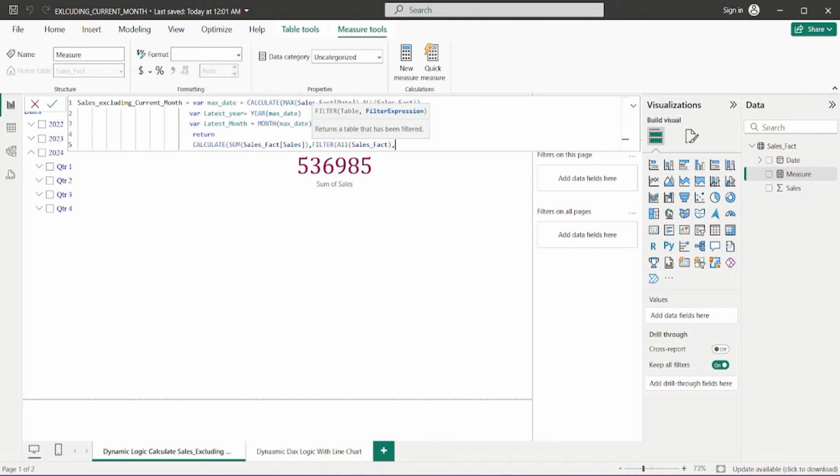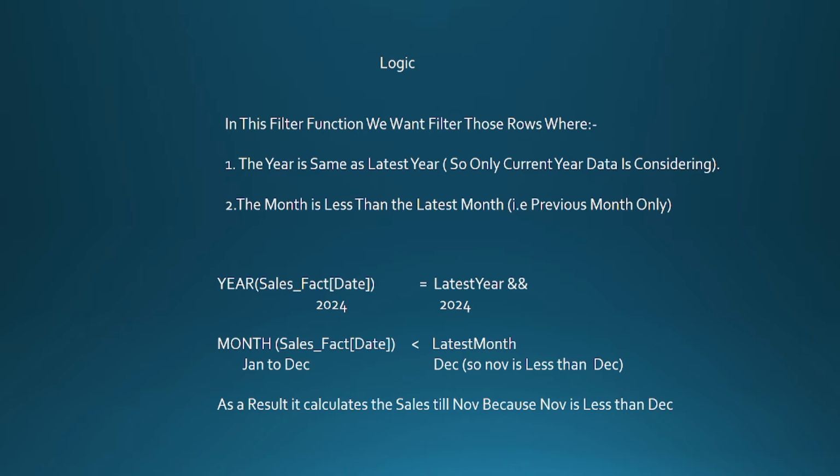Comma, and here under this filter expression, we need to write one logic. Let's firstly understand what logic we need to use here. Here is the logic. Under this filter expression, we need to write that our year is the same as the latest year, so that only current year data is considered. In a similar way, the month is less than the latest month, so that it returns previous months only. In this way, we can write this logic in the filter expression parameter.